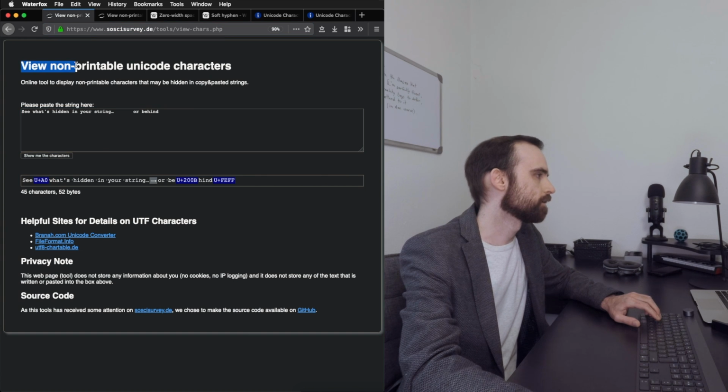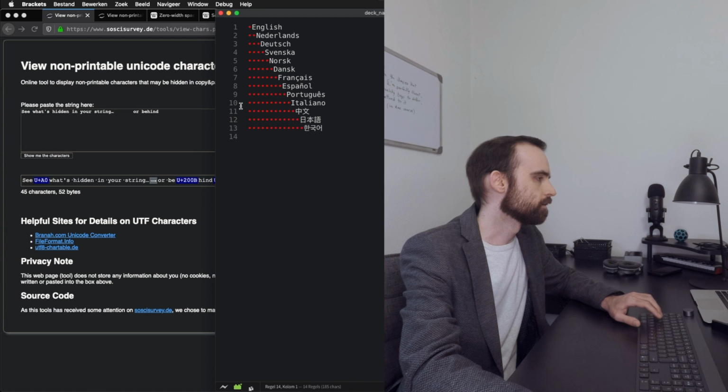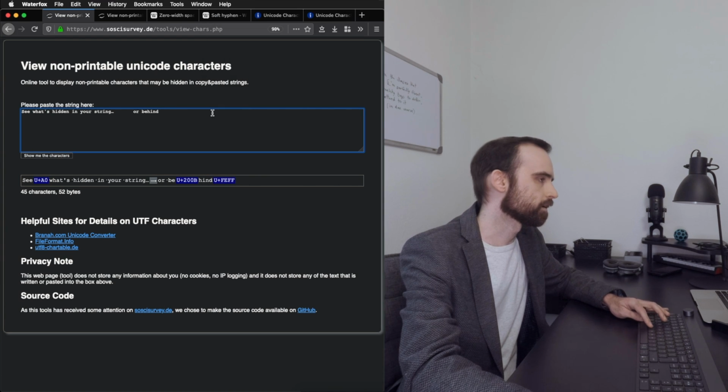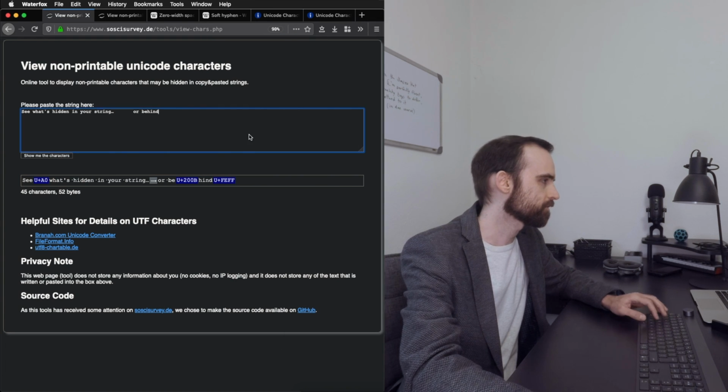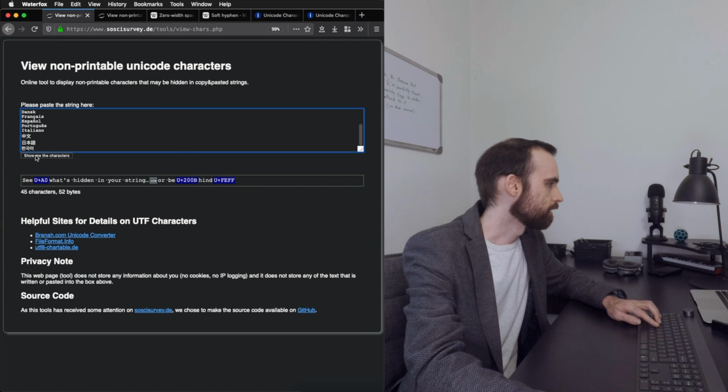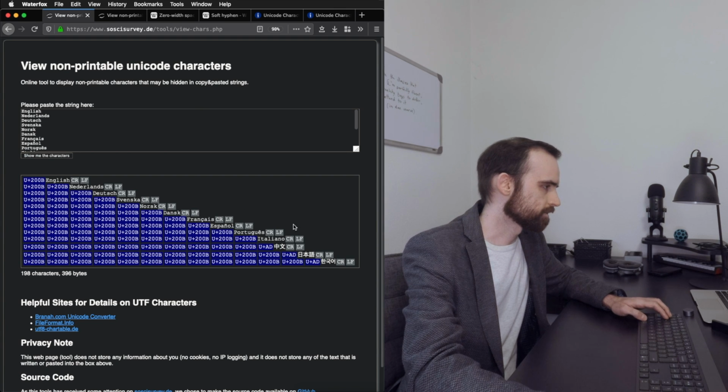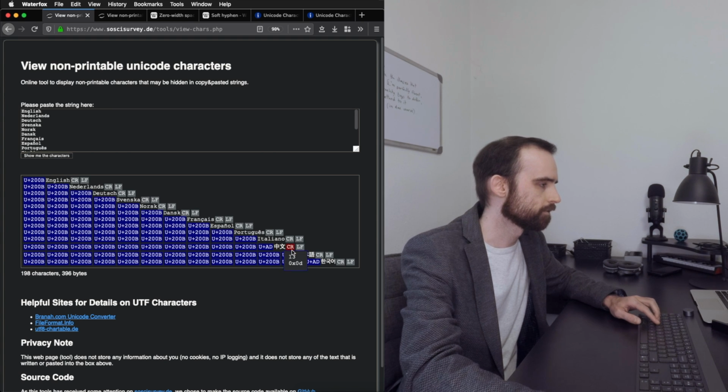It says here that it allows you to view non-printable Unicode characters. All you need to do is paste this text, or any text containing non-printable characters, over here in this box, and then click this button, and you'll get this as a result. Here we can see all of the different characters that are not visible normally. Essentially what I have here is two characters.